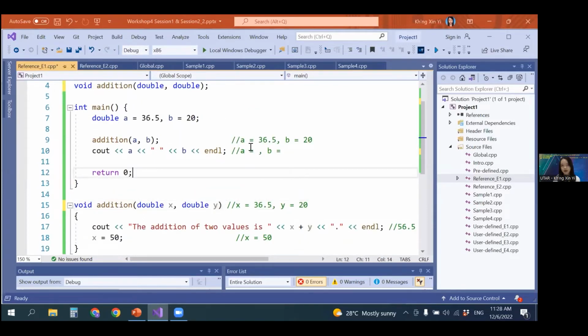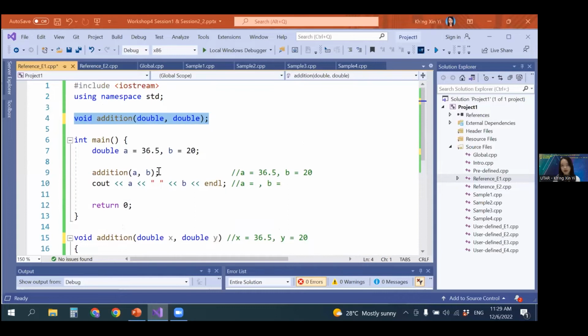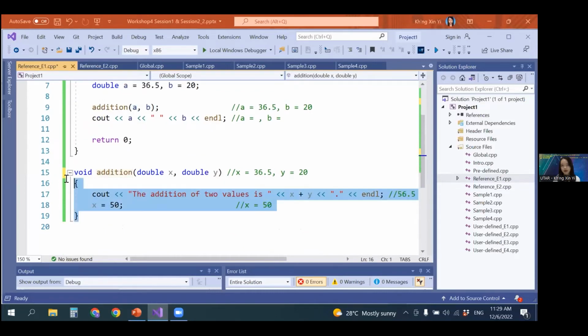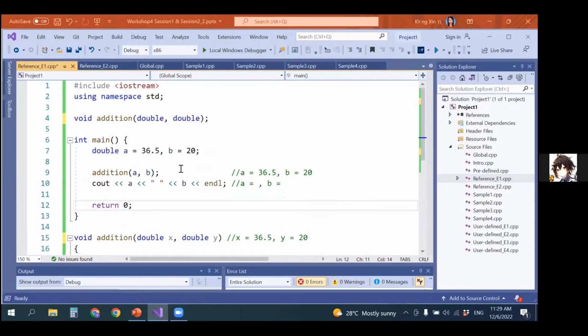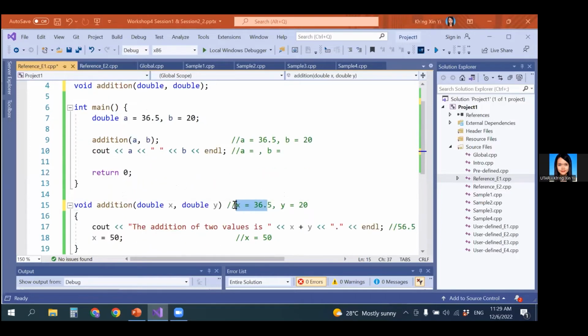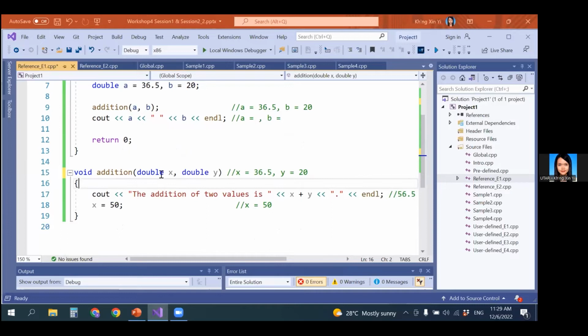Okay, so if you look at here, we have the function declaration, function call, function definition. You should be able to remember all the concepts right now. And then after that, we pass down these two values A and B to the function call, right? So 36.5 is passed to X, and then the 20 will be passed to Y. Then the statements inside the addition function are executed. It's going to print out what is x plus y, which is 56.5 here.